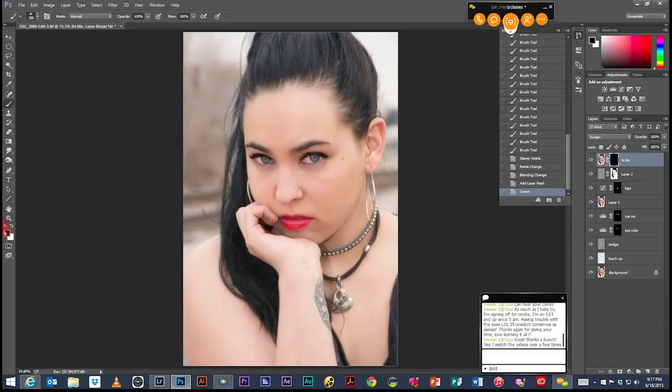Okay, I'm going to paint with white, and again, I'm going to follow the flow of her hair when I do this. And again, you can see this is way over the top. And that's fine, because again, I want to show you guys how you can control this as you go.